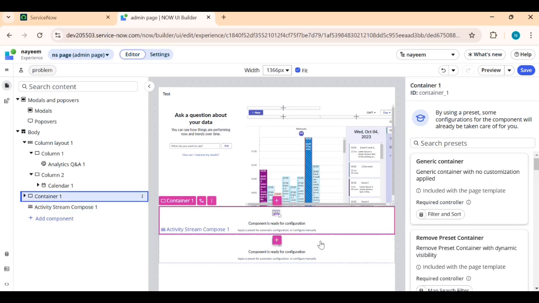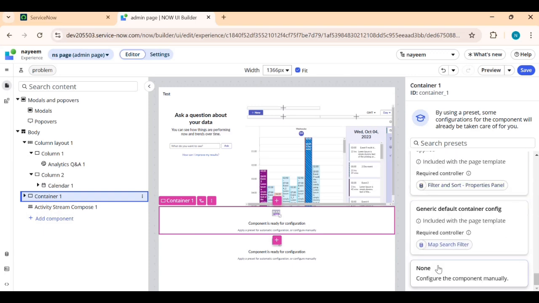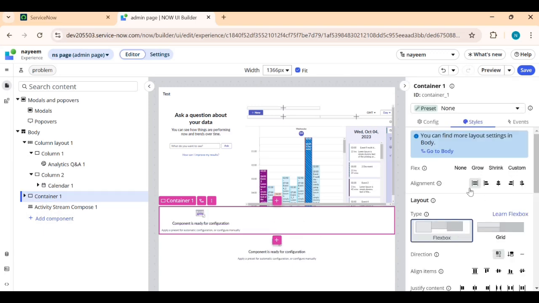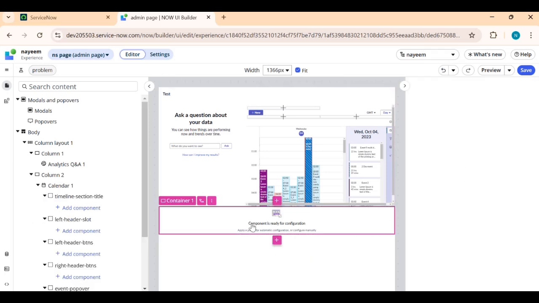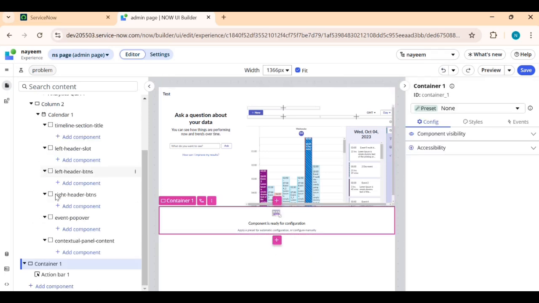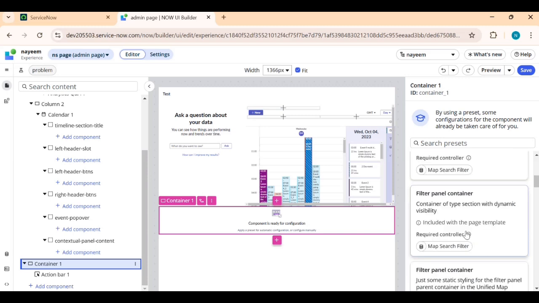So if I click on the container, if you select the non-configuration component, it is selected like a column layout, I think. So row layout, for example. If I go back one, where is the container? Column layout. Click on this container layout. So you have some templates you can use.